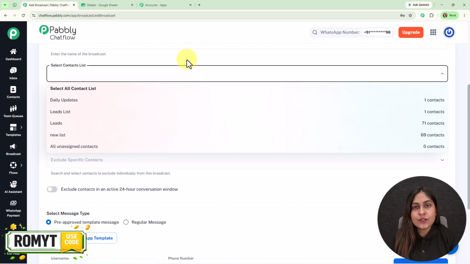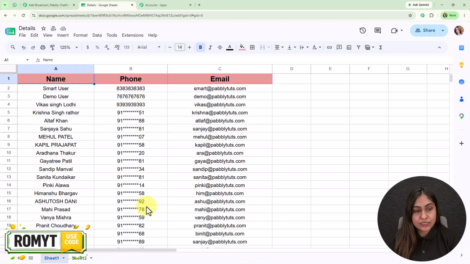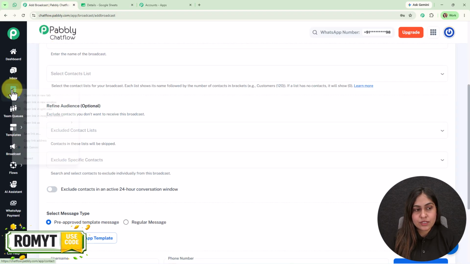Here you need to select the contact list to whom you want to send this WhatsApp message. And as I've already mentioned, I'm going to send the WhatsApp message to all these contacts whose data I have in this Google Sheet. So now, in order to send the WhatsApp message to these contacts, I need to add them inside my Chatflow account first. For that, we are going to access this contact section.